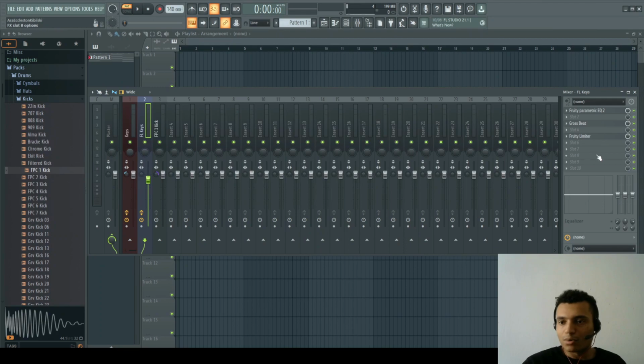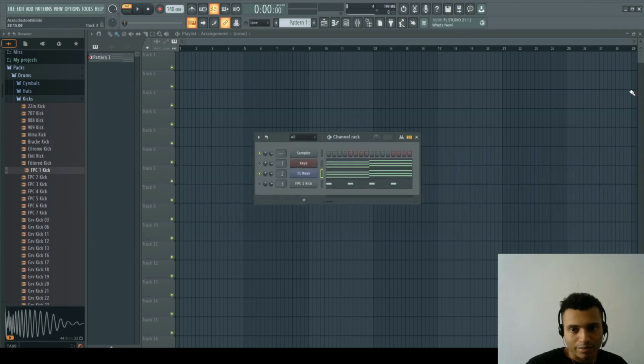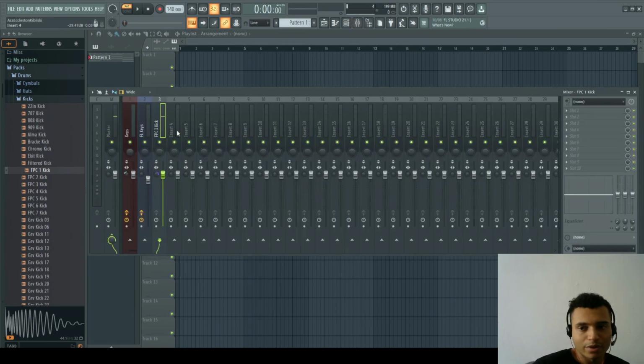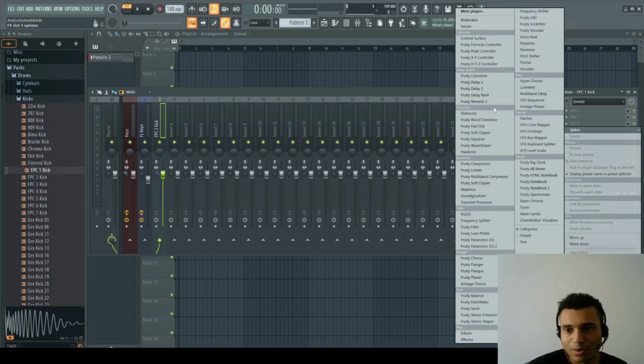Okay, so the next effect I want to talk about would be reverb. Reverb is used so often in so many types of music. I want to only play the kick right now. So we go into the kick right here, which has no effects right now. I want to go to delay reverb.